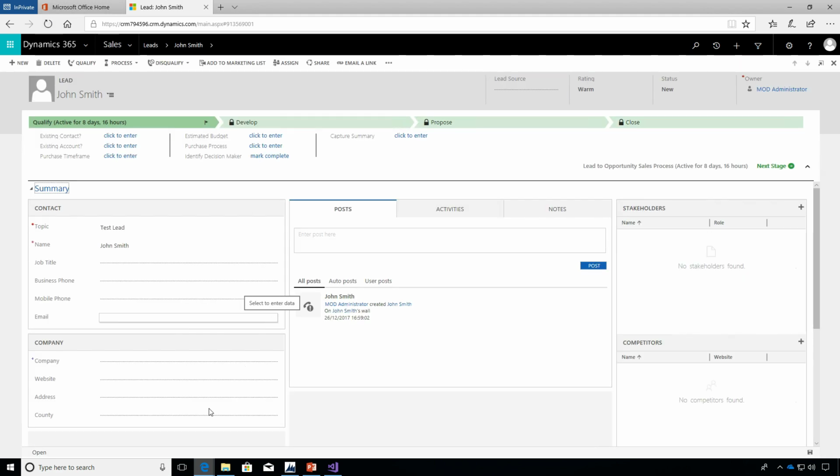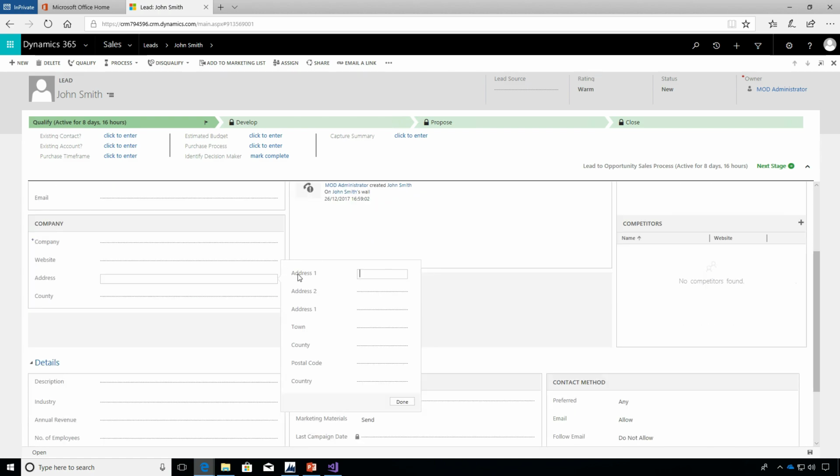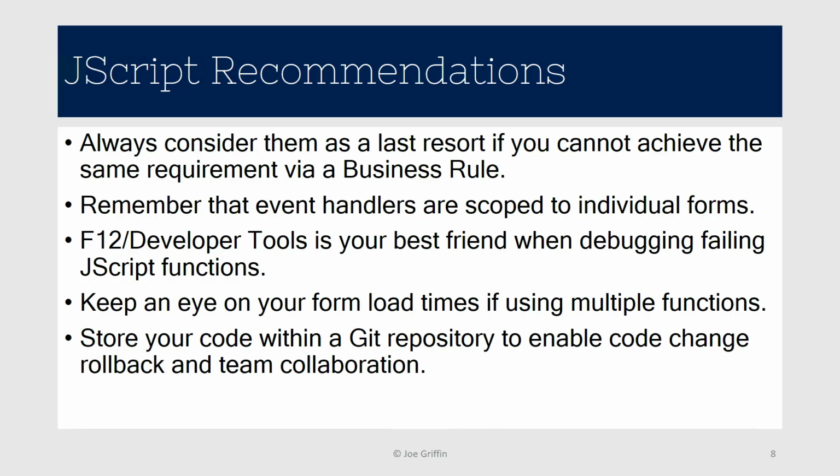Okay, so our form's just finishing off loading now, so if we go to our address field, we can see that all of our address fields have now been renamed correctly, which confirms that our JScript function is working as expected. So that is, from start to finish, how to create a JScript function.